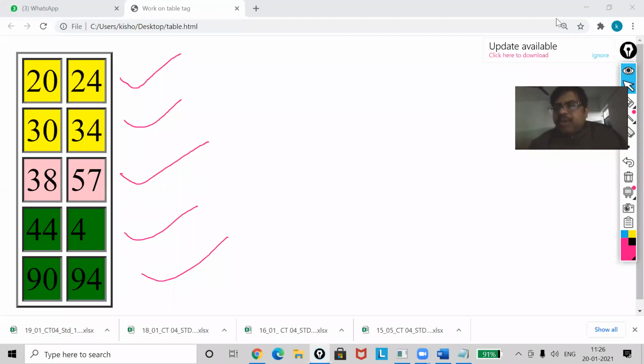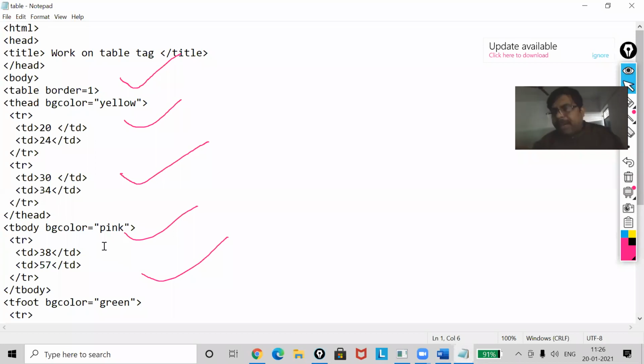Now, students, I am going to discuss TH. So I will go back to the same document. Now, see, students, I want my top part. This one, 20 and 24, should not behave as data. It should behave as a heading.